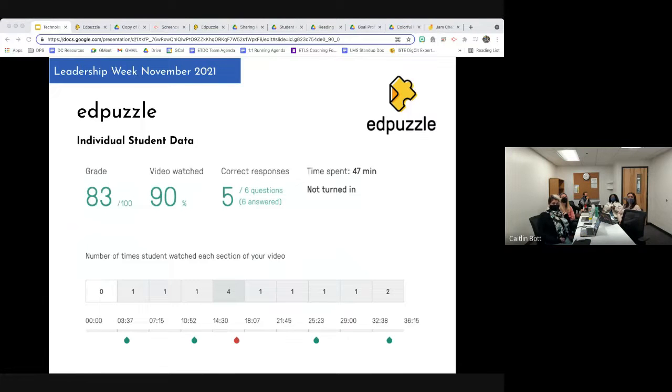So within EdPuzzle, after students watch the videos, there is an option for teachers to go in and look at the data from those videos. Teachers can see what percentage of the videos students have watched, how many of the answers they got correct, how much time they spent on the video, and whether they turned it in. And teachers can take that data to further drive their instruction, or to go back and see, okay, half of the class didn't get this question right. I need to clarify some misconceptions about this, and to also just check for understanding. So it's really great that there is the data piece embedded within EdPuzzle.